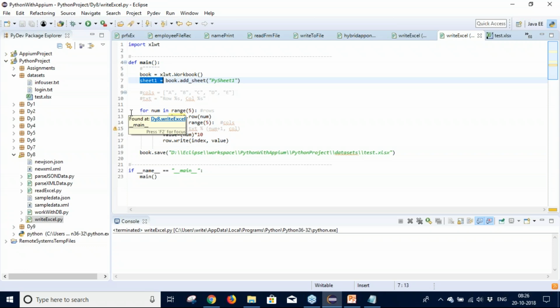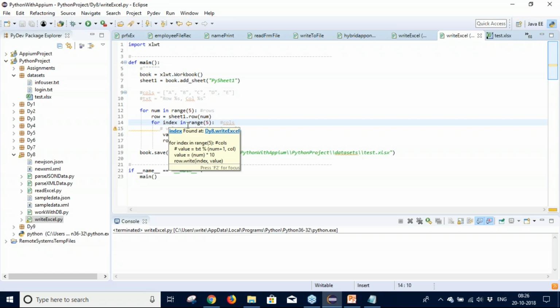Now I am going to use for loops for rows and columns to add some data inside my file. So I say for num in range 5, row is equal to sheet1.row(num). So I get hold of my row, whereas sheet1 is referring to this pie sheet1. Then I say for index in range 5, this is for my columns.